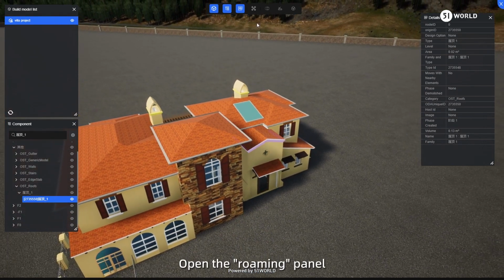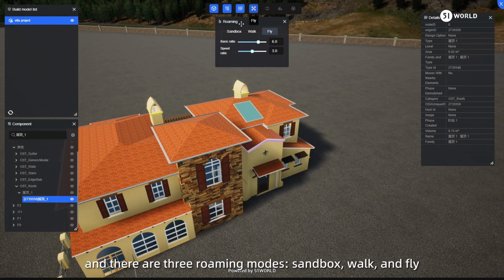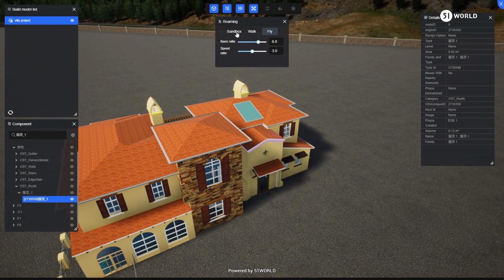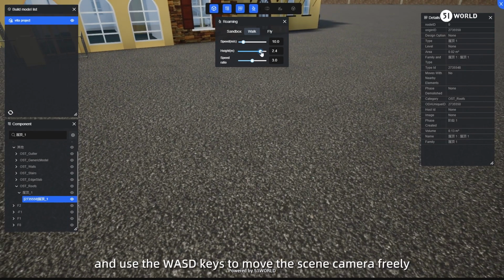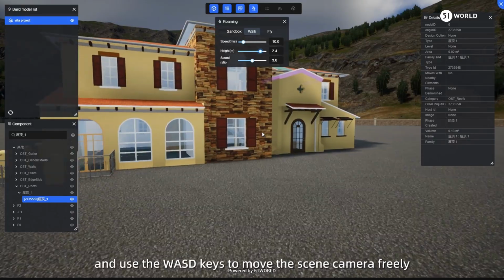Open the Roaming panel and there are 3 roaming modes: Sandbox, Walk, and Fly. Set the speed and other parameters and use the W, A, S, D keys to move the scene camera freely.